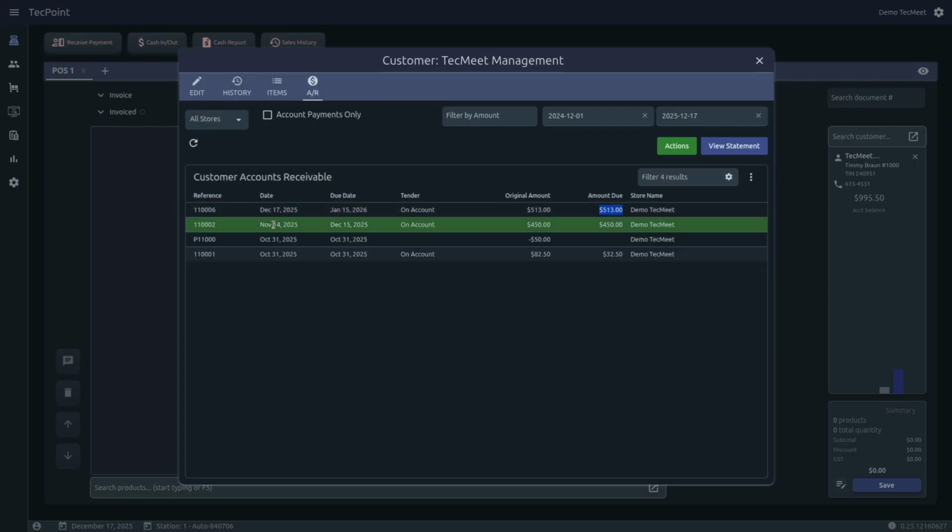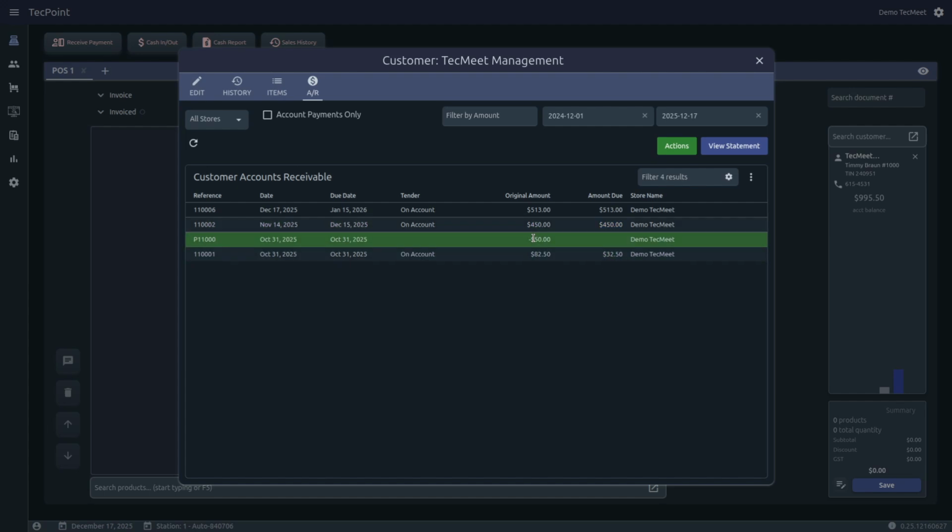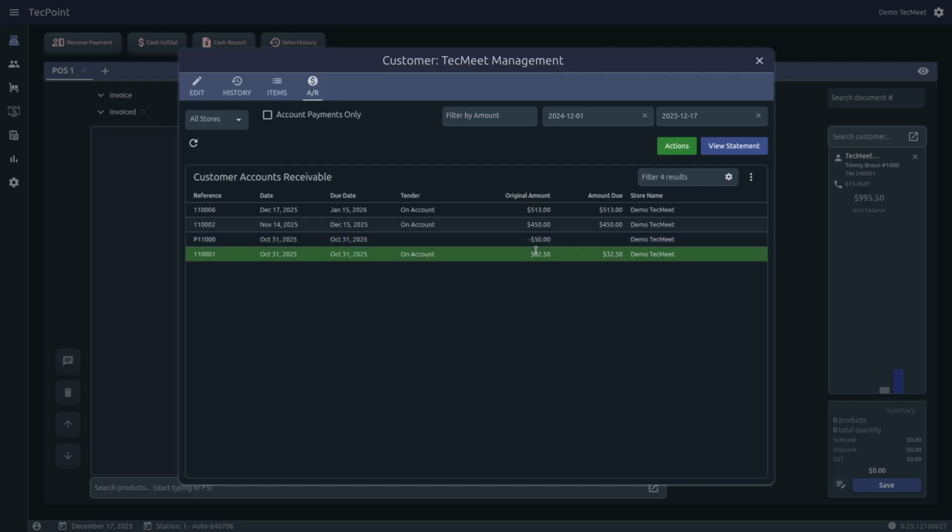I made one on November 14 that I still owe $450, and I made one on October 31 where I still owe $32.50. So a $50 payment was made towards this invoice. That's why the outstanding is only $32.50 on that invoice.